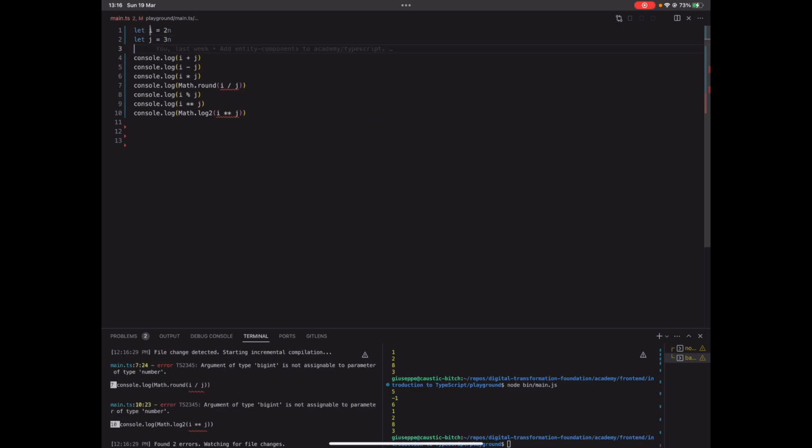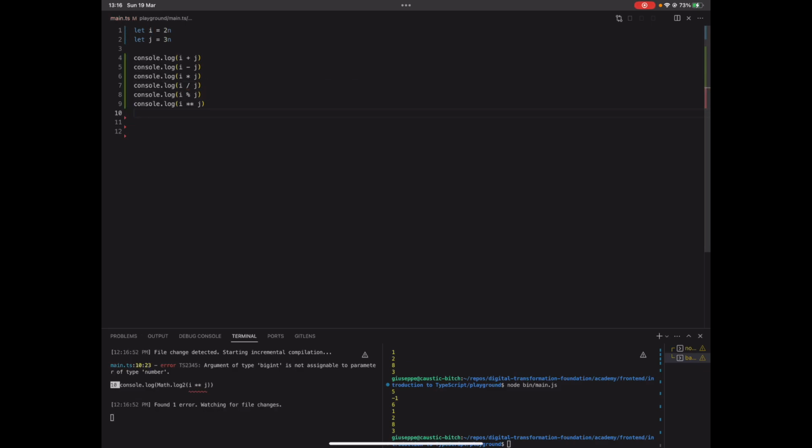Now you can see that the type has changed from number to bigint. Bigints are just integers. They don't have a fractional part. They support the same operations as numbers, plus, minus, etc. But you might notice that round, which expects a number, does not work anymore. And the same applies to the logarithm. In this case, we would have to cast back.